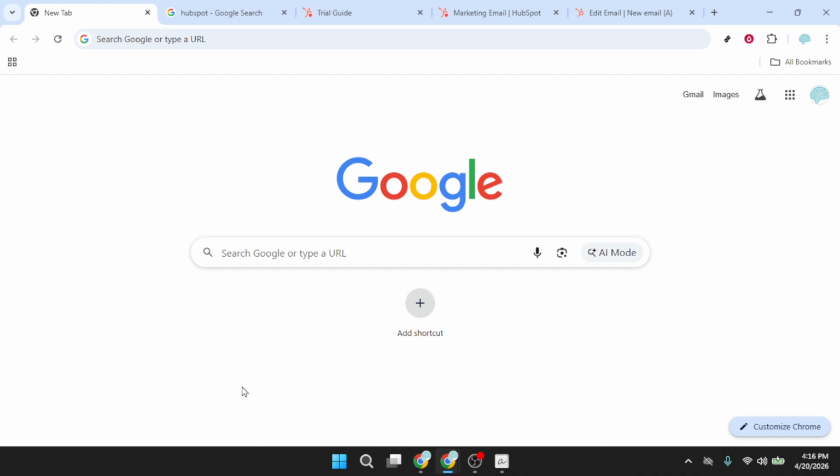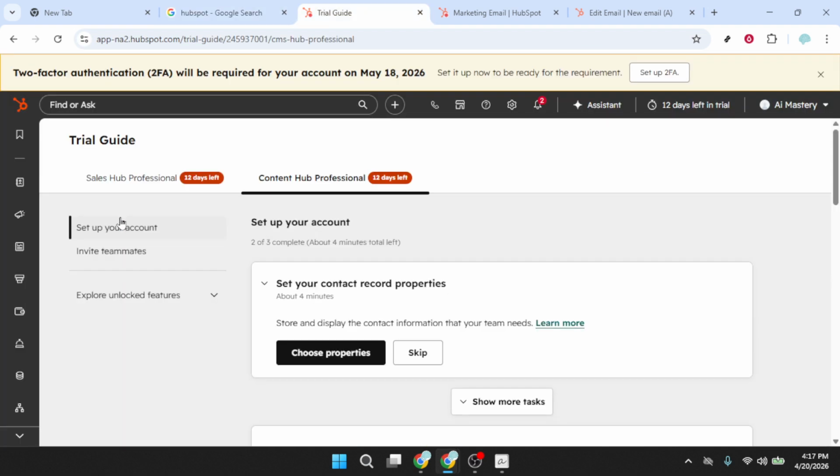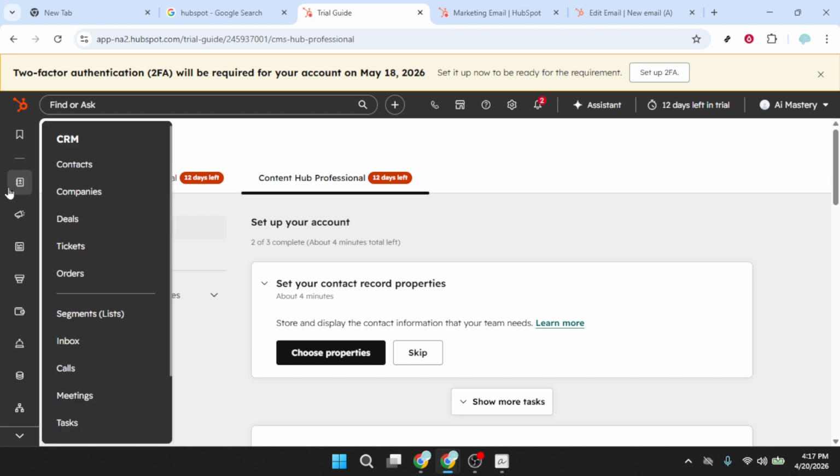Start by opening your browser and searching for HubSpot. Click the official HubSpot website and sign in to your account. Once you're in, decide which image you want to update. In this example, we'll edit an image that lives in an email. This approach is perfect when you want changes to apply right where the image appears in your campaign.